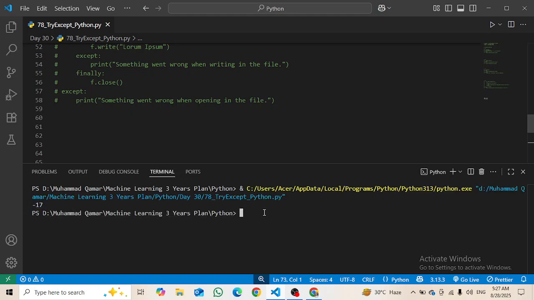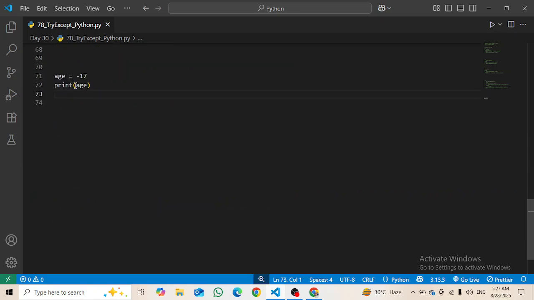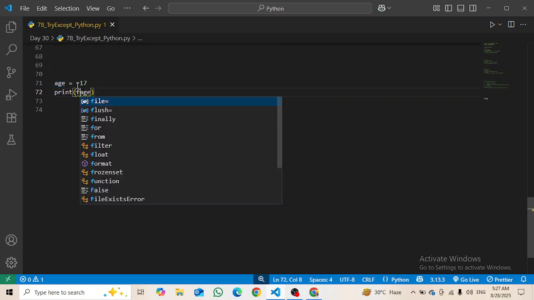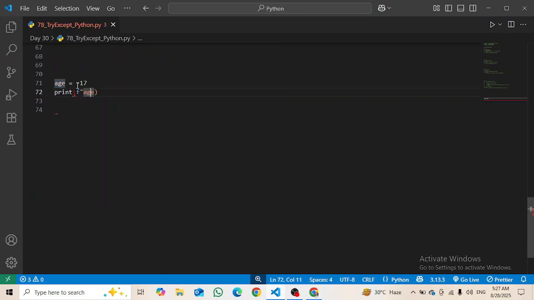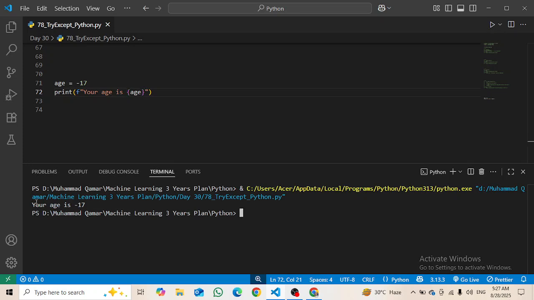Let's make it a little clearer for you, so I am writing an f string here. We will study strings and string formatting maybe in the next video, but for today let's just complete this tutorial. So I write: your age is, age. When I run it, you can see that your age is minus 17, which is not possible.